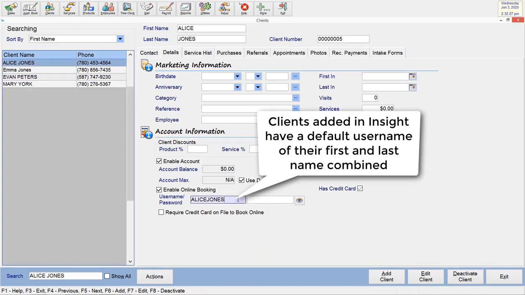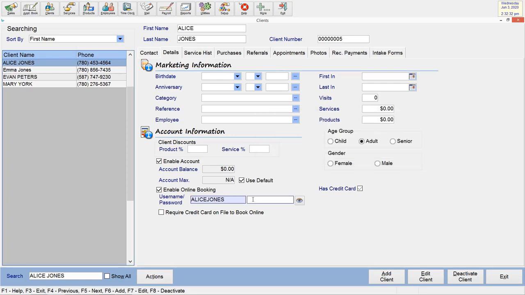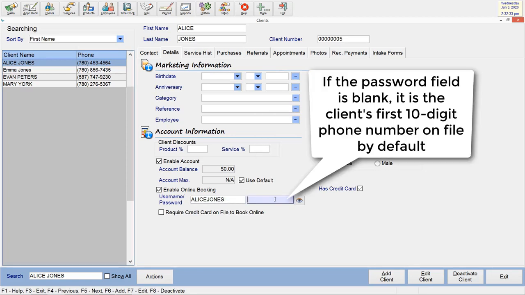Clients added in Insight have a default username of their first and last name combined. The username can also be reset here. If the password field is blank, it is the client's first 10-digit phone number on file by default.